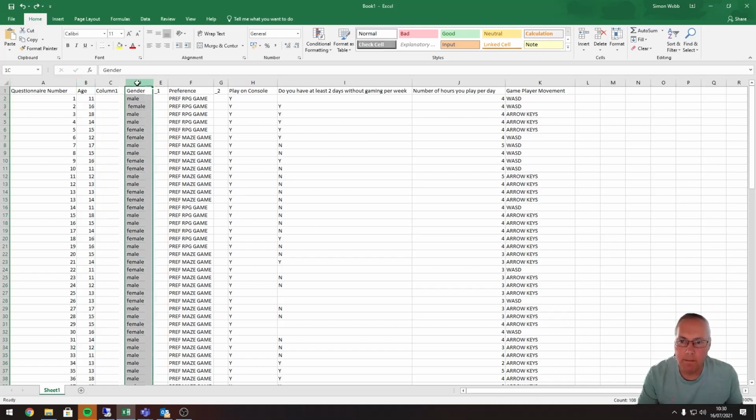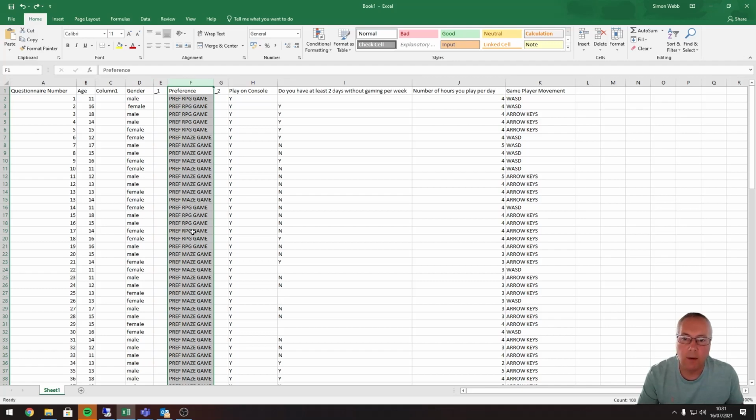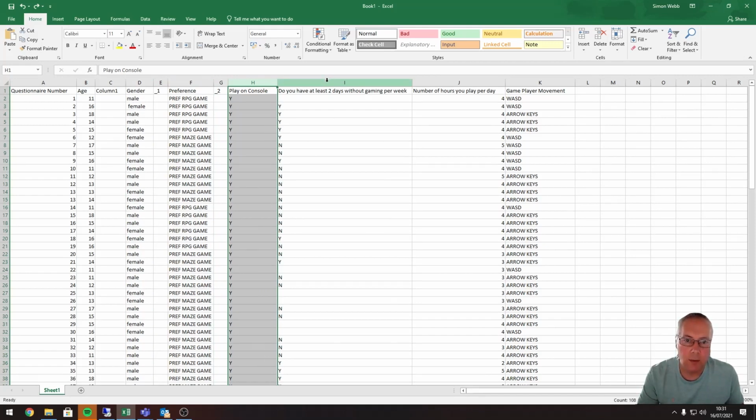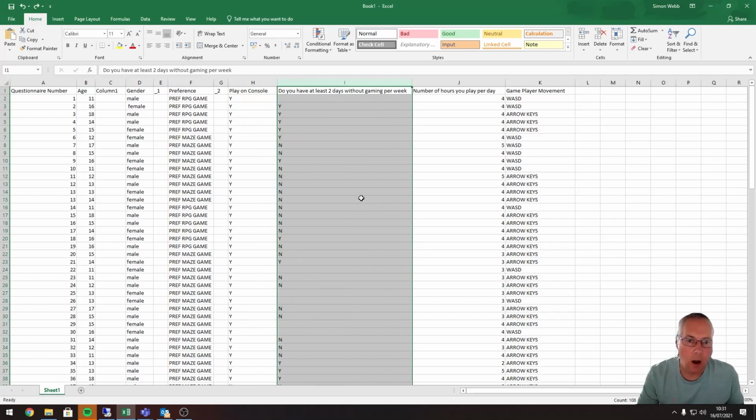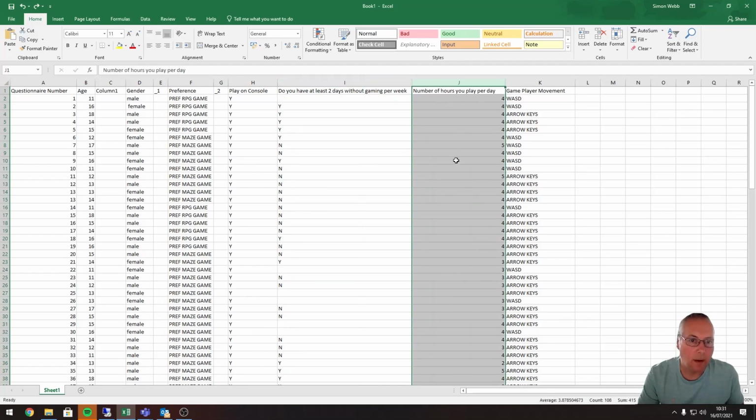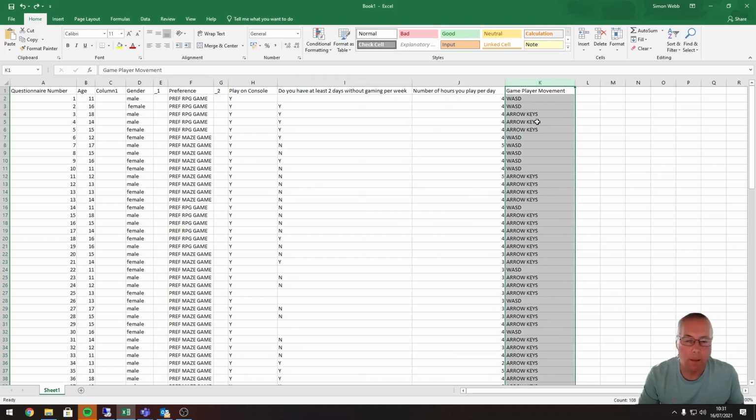We have the gender column. As you can see, all the entries in there are text only. We have the preference column, and all the data types in there are text only. We have the play on console column, which are all Y's and N's. We have this column I, which talks about the number of hours gaming per week. Those are all letters. We have the number of hours you played, which are all numbers, and then we have the game player movement column. So we're going to start looking at these columns.